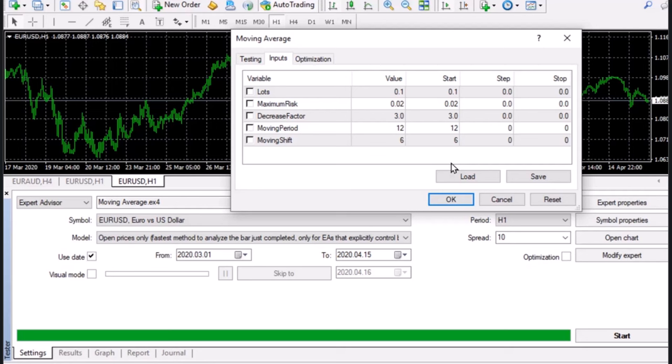This section here has the actual settings. This section says what do you want to test, where do you want to start, how often do you want to step, and where do you want to stop. I don't know this robot all that well, so I'm just going to put some random numbers in here. I'm going to say the shift is 1. I'm going to test from 1 with steps of 1 right up to 10.